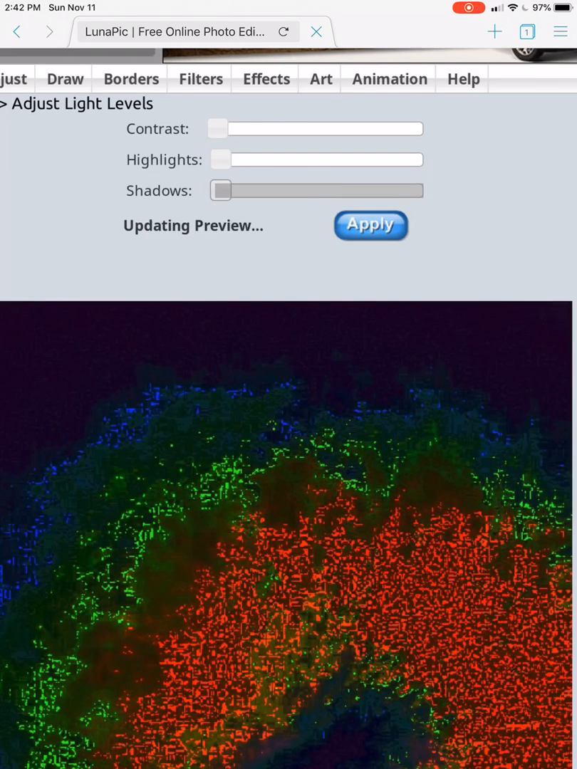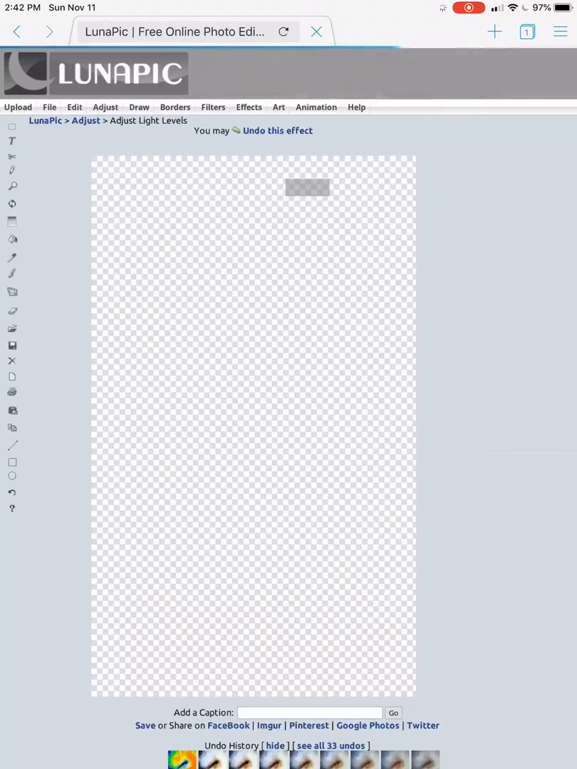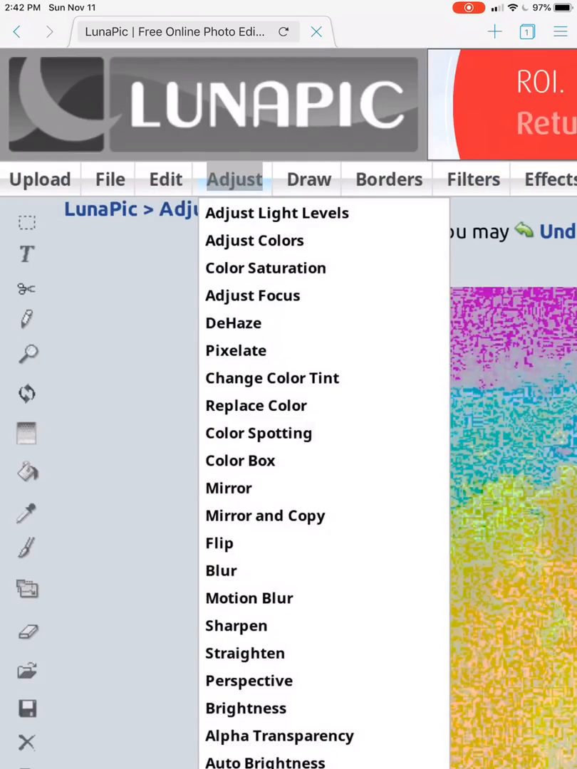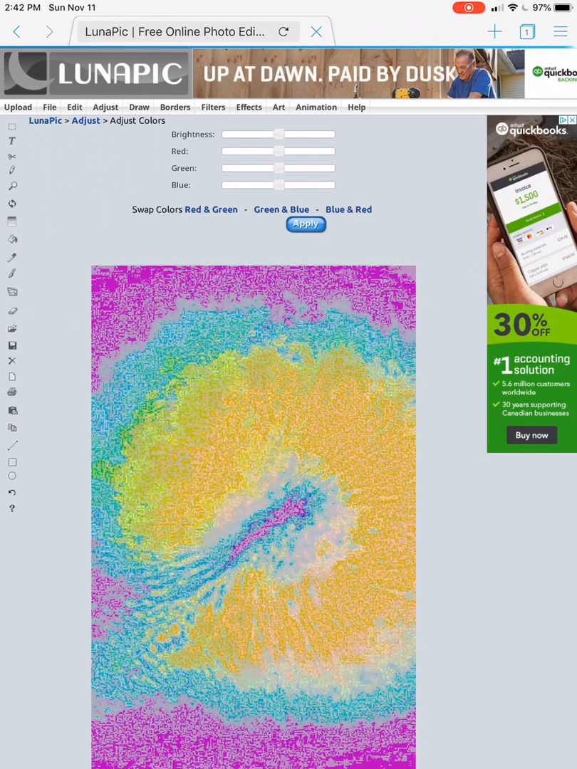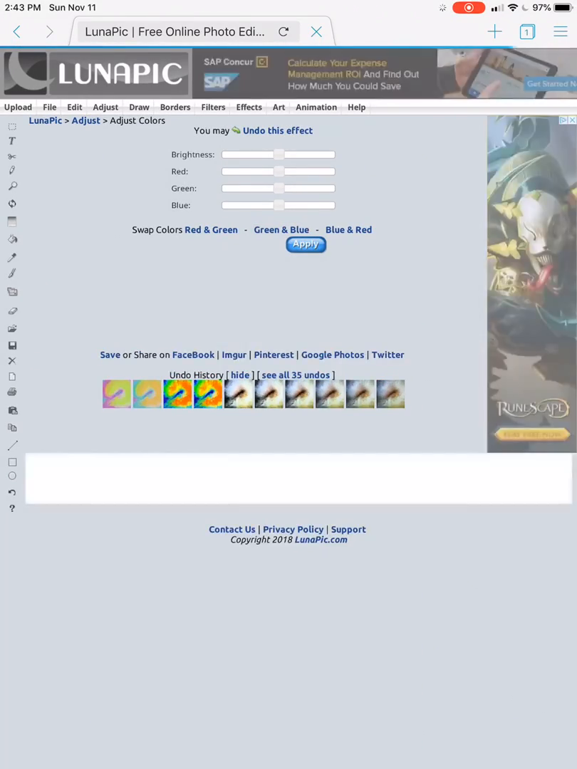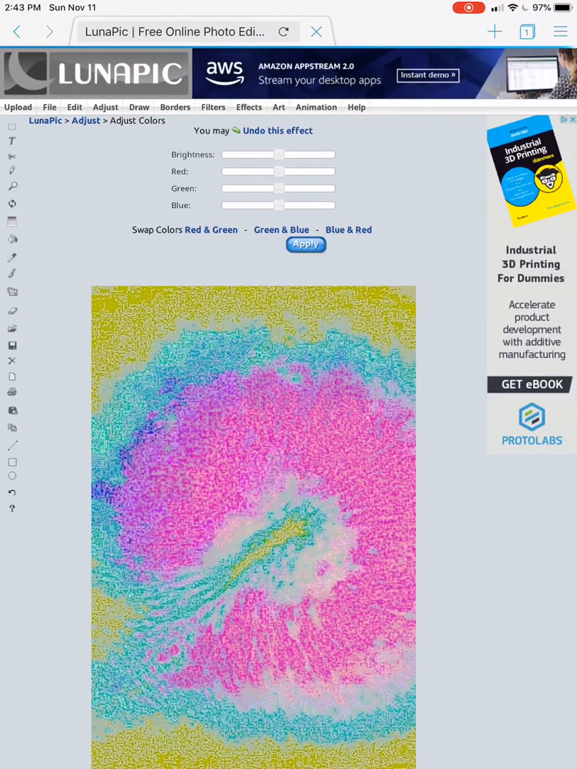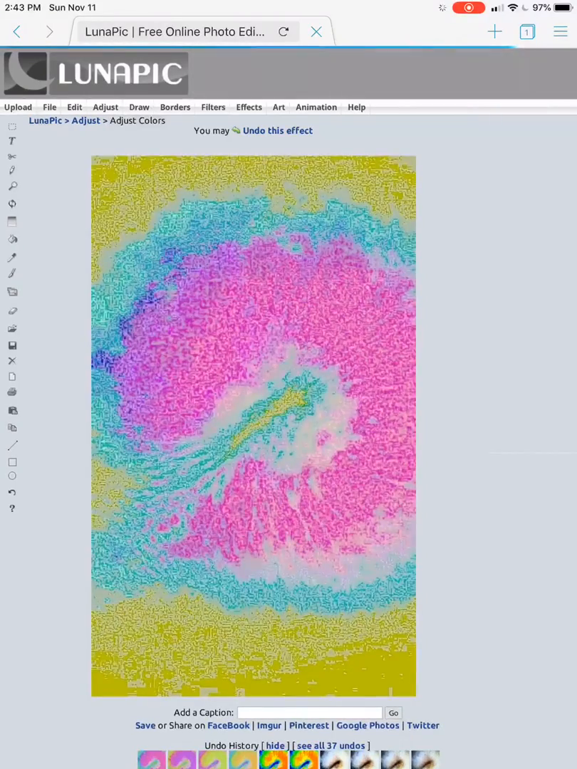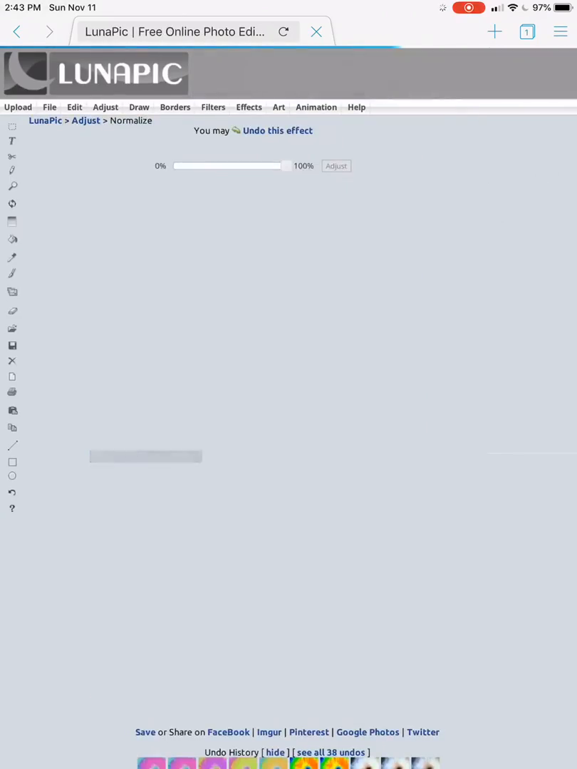be perfect, all the way: contrast, highlight, shadows, all the way to the left, apply, and then adjust again, adjust colors. Now we're going to swap the colors: red, green, and then we're going to adjust, swap green, blue, and then we're swapping blue, red, and then apply. Okay, and then the last step is adjust and normalize.